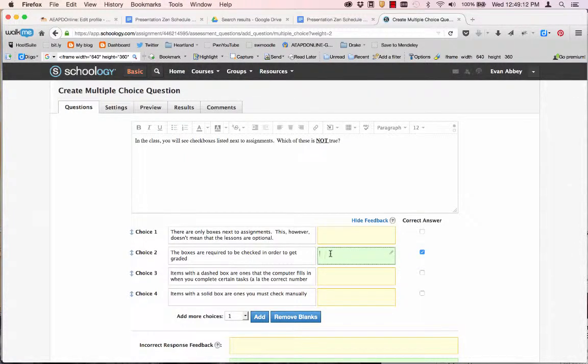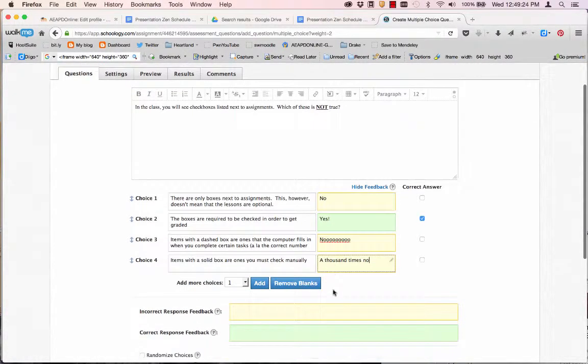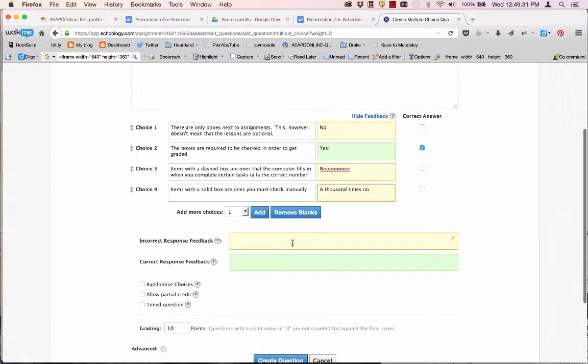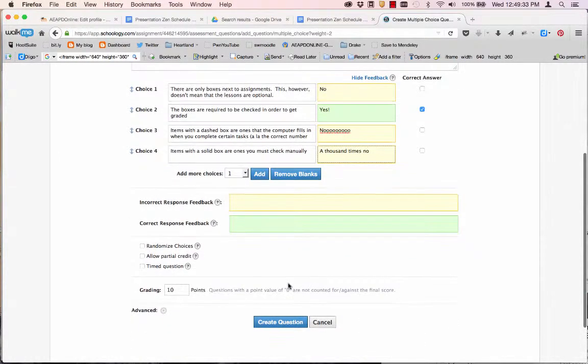So I can say, I think I got this one right. But if not, and put that in. I could put in more blanks or take away blanks if I remove those. I can also provide general feedback for the correct answer. You can allow for partial credit, so they do allow you some additional choices on here.